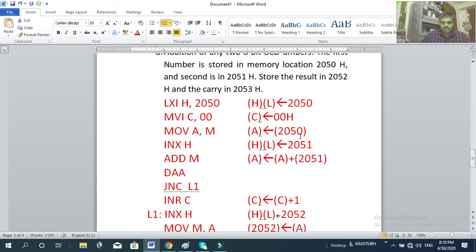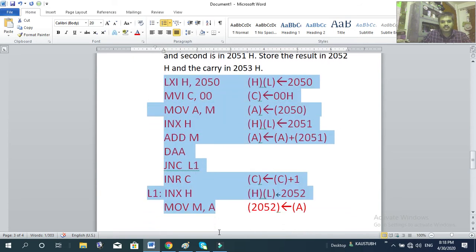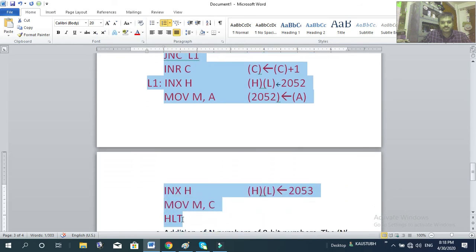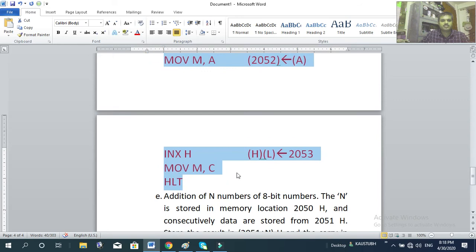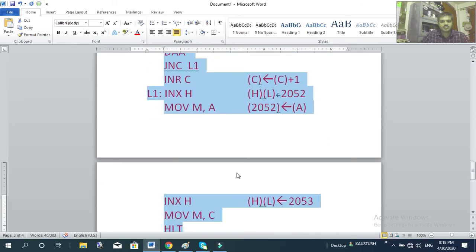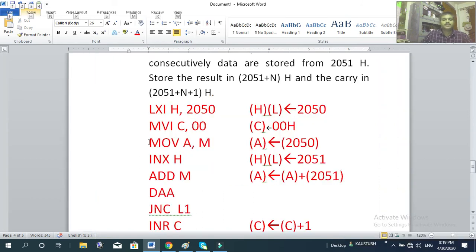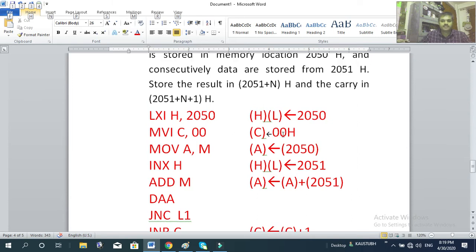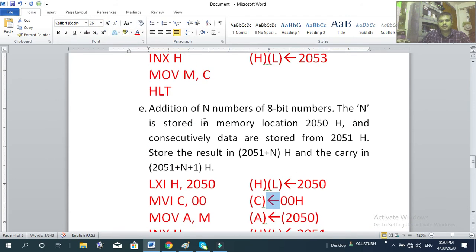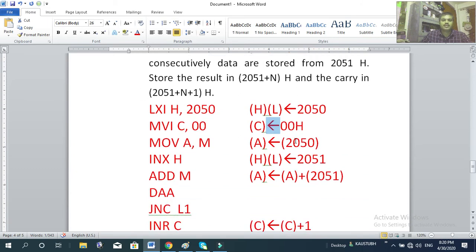We will use the same program only. Here the DAA is not required, because this is not BCD addition. So the same program again. Now first of all, in 2050 we will store the n. For that, I am using a register, say B.